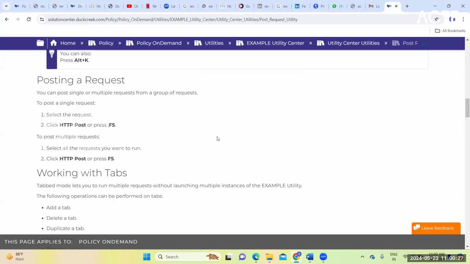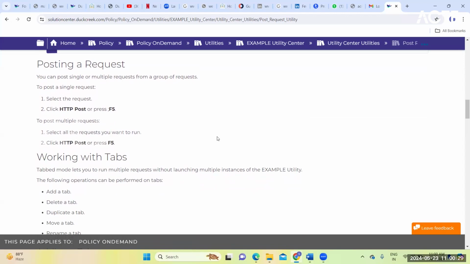Posting a request: you can post a single request or multiple requests from a group of requests. How do you do it? To post a single request, click on the request and click on the HTTP post, or press F5. To post multiple requests, select all the requests you want to run, not a single one, then click on HTTP post and press F5.